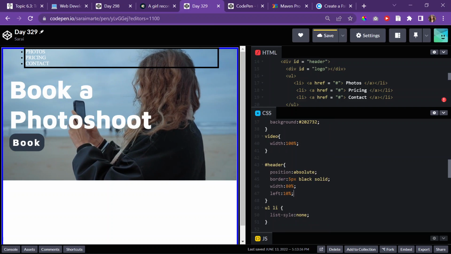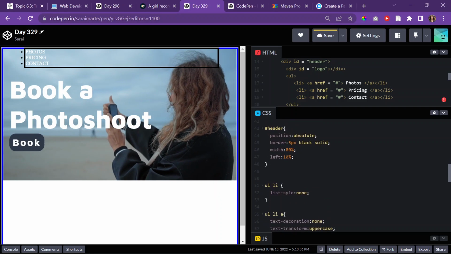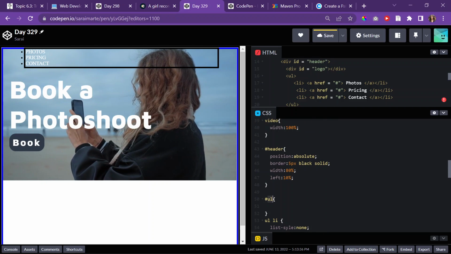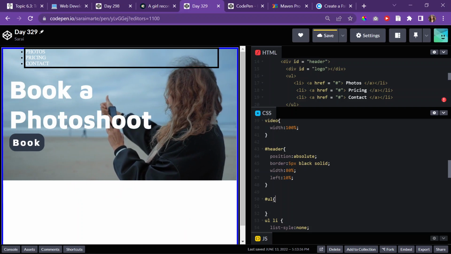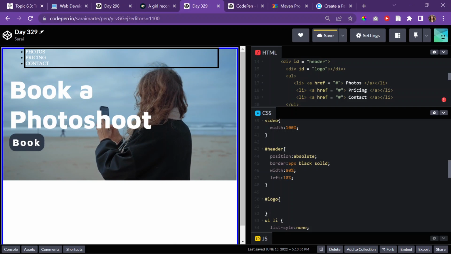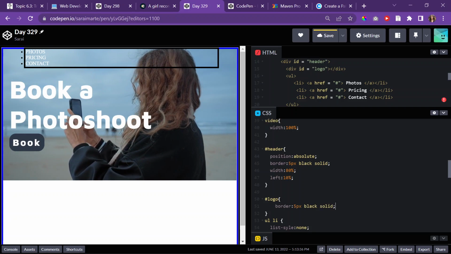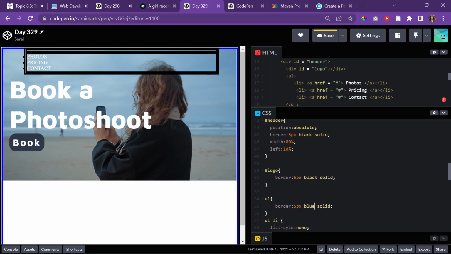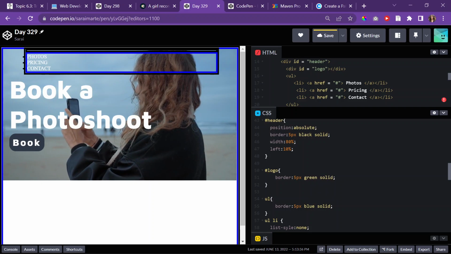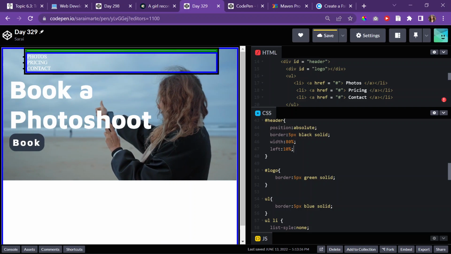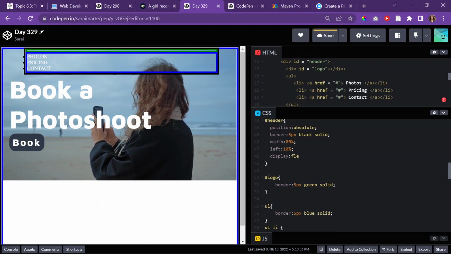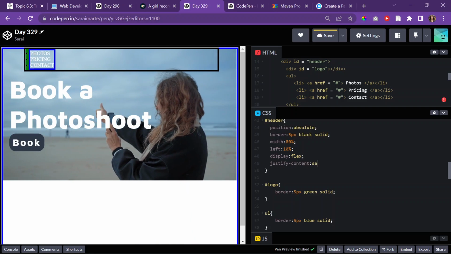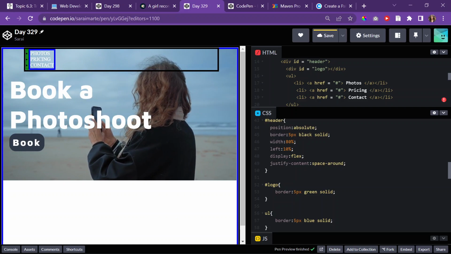All right. And then I'll also give, let's see, I'll give this a border for the, actually, no, what did I call it? The logo. And I'll also give the UL a border. We'll change it to blue and green so we can actually see the difference. And then what's going to happen is I'm going to set the header equal to display flex. I'll try flex for now, and then I'll do justify content space around. So there's space around both of the things.